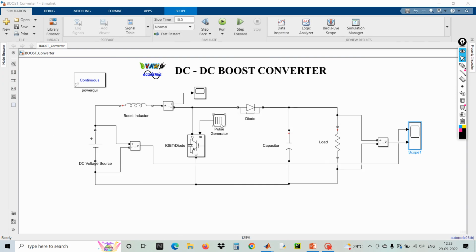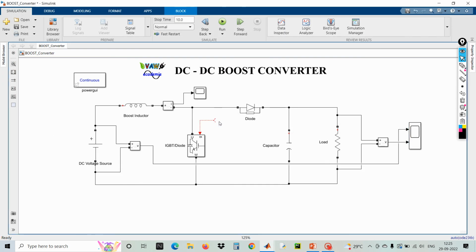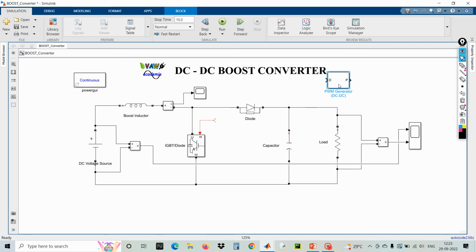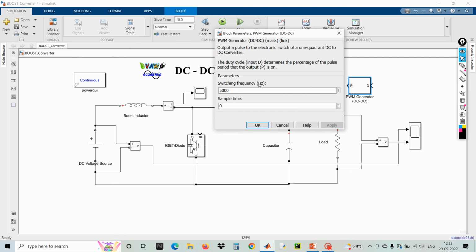Here, instead of this pulse generator, you can also use the PWM DC-DC generator, and I will show you how to do that. So this one is the PWM DC-DC generator, which will generate the PWM. If you double click this, you can see the switching frequency is directly given. Previously in the pulse generator, you gave the switching frequency in terms of time period. Here you can straight away give the switching frequency. Let it be the same switching frequency, 50,000 Hertz, that is 50 kilohertz.